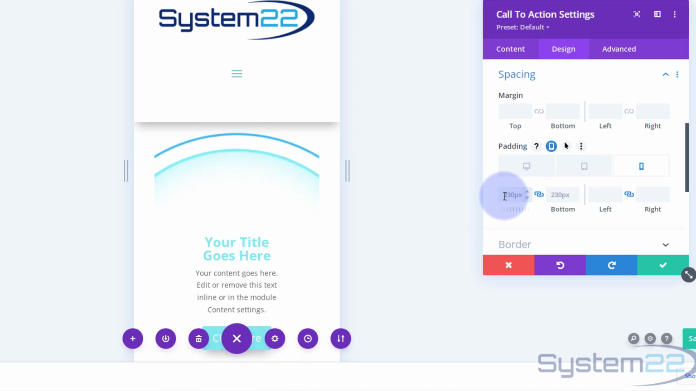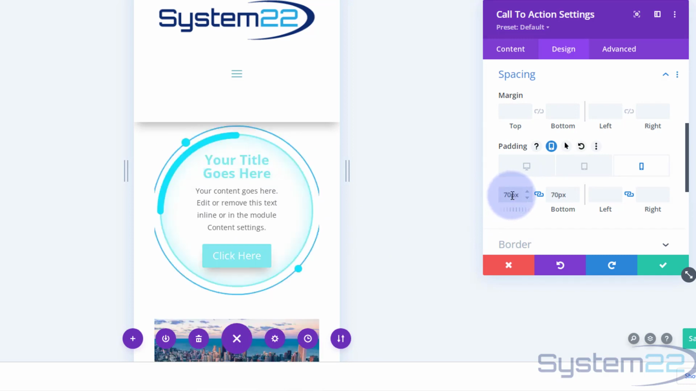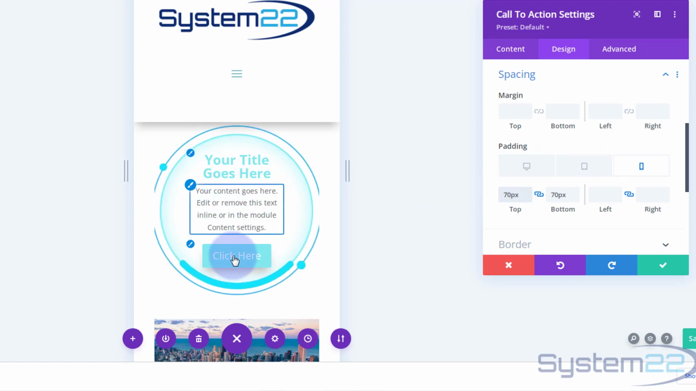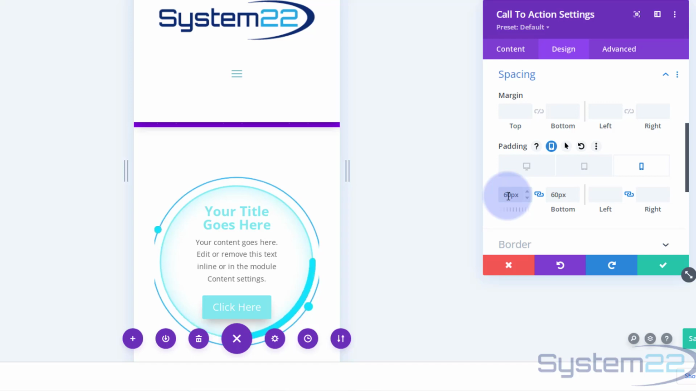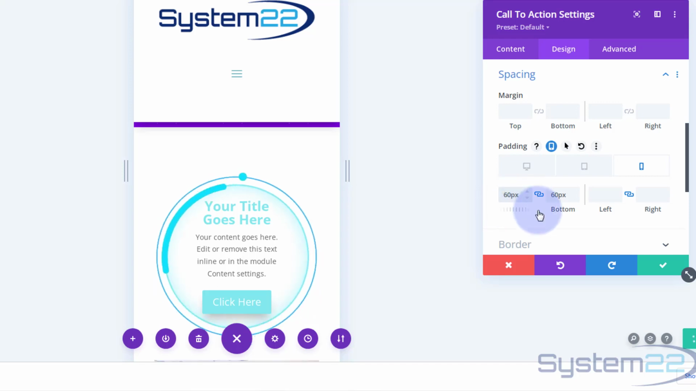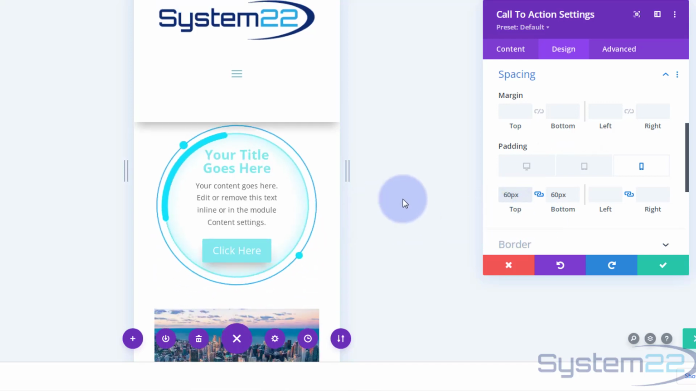Let's take this down. Let's try 670 top and bottom and see what happens. That's there. That's pretty much there. We've managed to fit everything inside our little circle there. Just cut off slightly on the sides there. Don't think I can go down any more. We could perhaps go down to 60. We've got the whole thing there, and actually our title is in there.